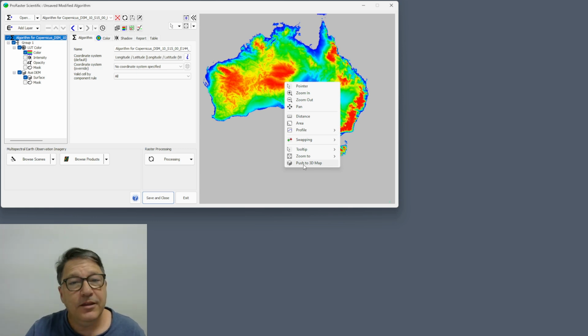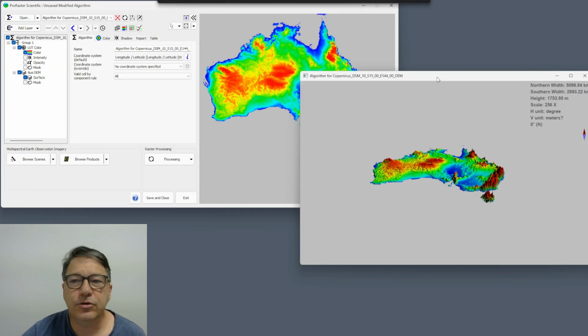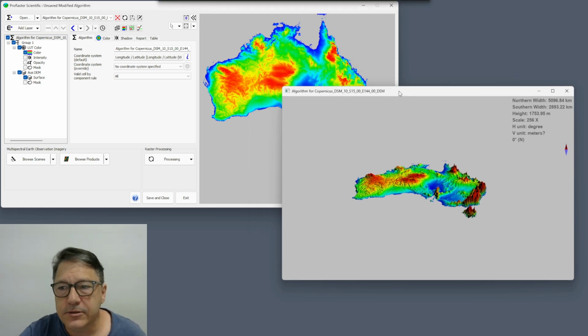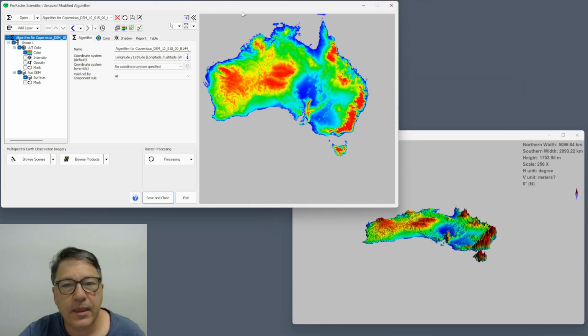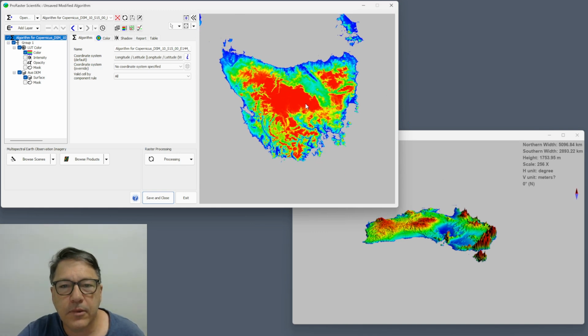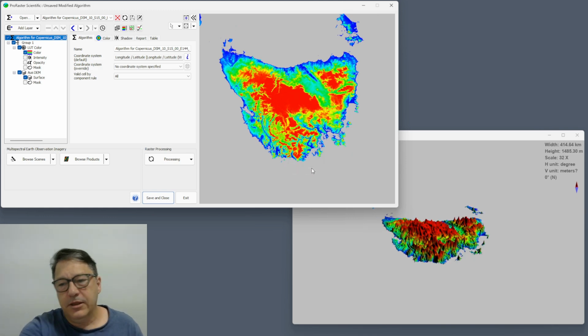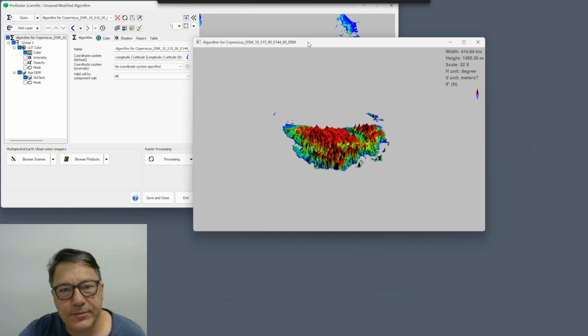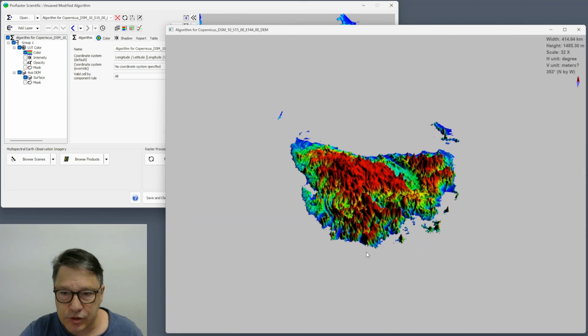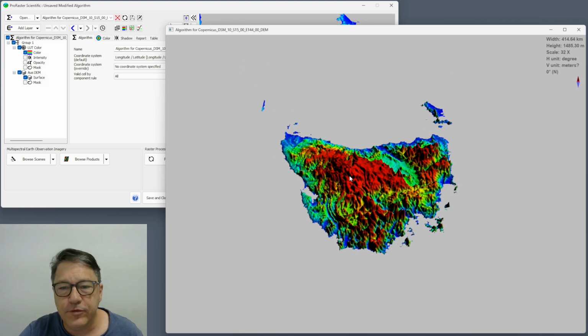You'll only see that if you've got a surface in your algorithm. When you click on that, that will also open a 3D map if there's no map already open. If you already have a map open, then it does something different. So let's look at what that is. So I have my map down here. If I, say, zoom in on Tasmania, and now I go push to 3D map, you see that the 3D map updates to match the zoom level of the 2D map.